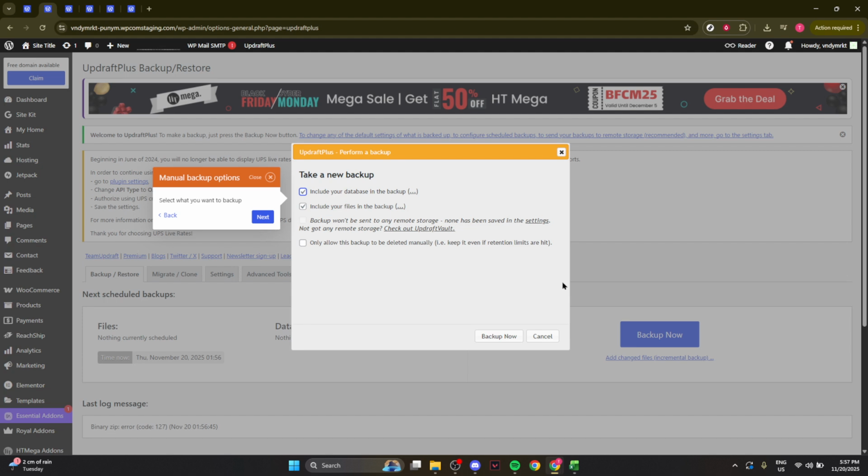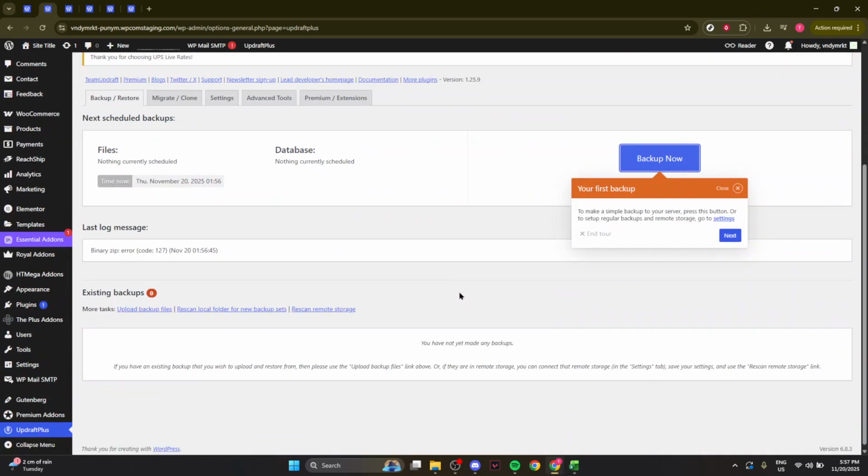You can download copies to your computer if you'd like an extra layer of safety, and you'll see options to restore if that's ever needed. That's it. You now have a complete WooCommerce backup stored safely off-site, giving you peace of mind before updates or major changes.